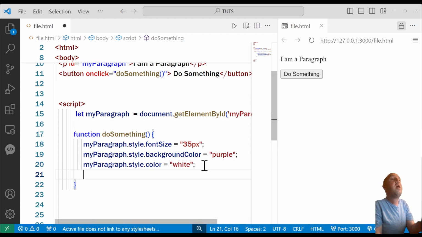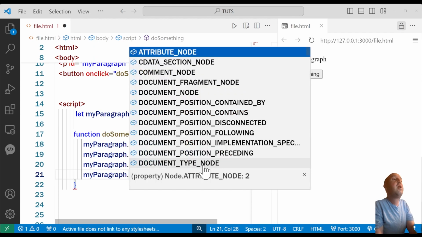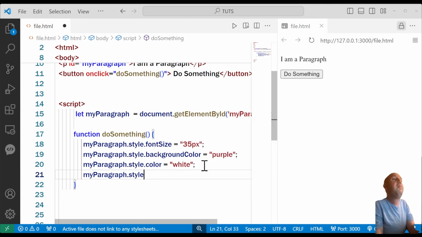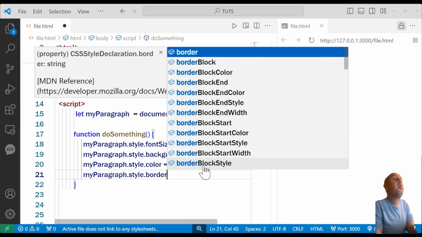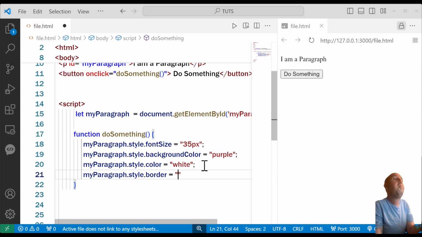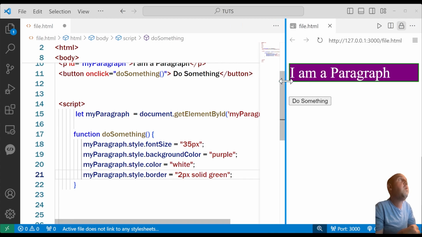You can also add a border to it. So I can say my paragraph dot style again. So we can manipulate the style. So we can say, for example, border, and then it equals to quotations, and then you add whatever you want. So let's say 2 pixels, solid green. Right, so we want our border to be 2 pixels, solid and green. So if I click on do something, you'll notice that it will add that to it.